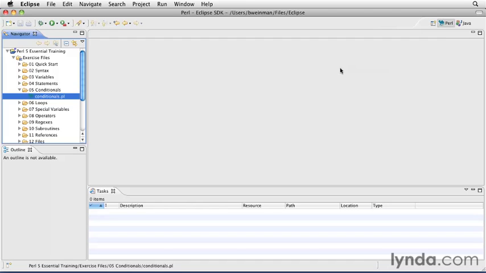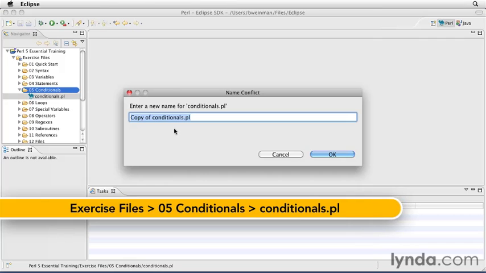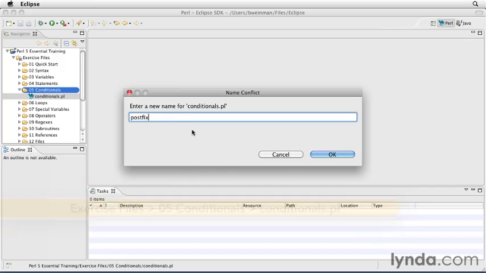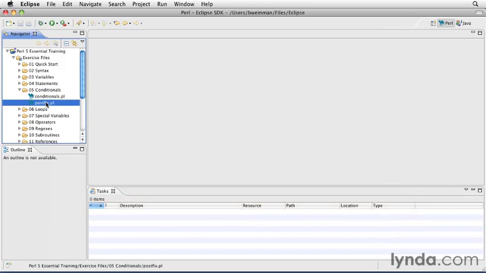One of my favorite features of the Perl language is the ability to use control structures in a postfix notation. And this is best illustrated by showing you. You may not completely understand what I mean from just explaining it like that. So we'll go ahead and make a copy of conditionals.pl, and we'll call this one postfix.pl. That's post, P-O-S-T-F-I-X, postfix. And open that up.